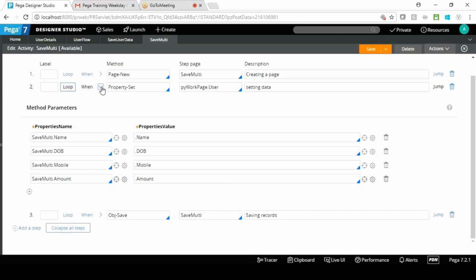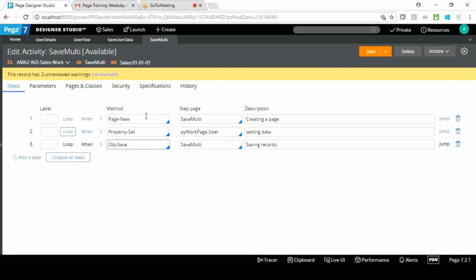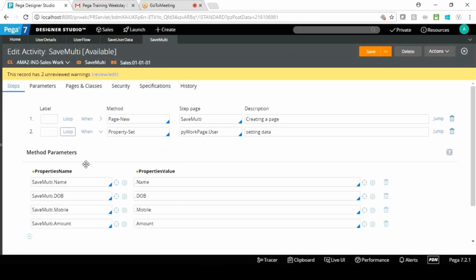If I do this step like this, what will happen? It will store only the last record. Why? Because it will set each and every time. If it sets the record the first time, the save multi will hold the first record. If I have a fourth loop, I have only the fourth record in the save multi. It won't take multiple records.